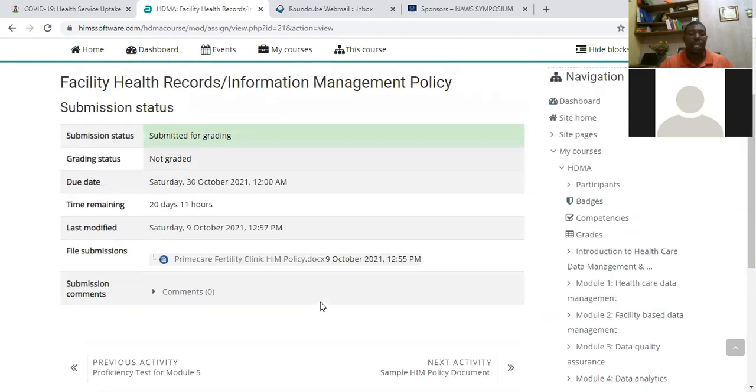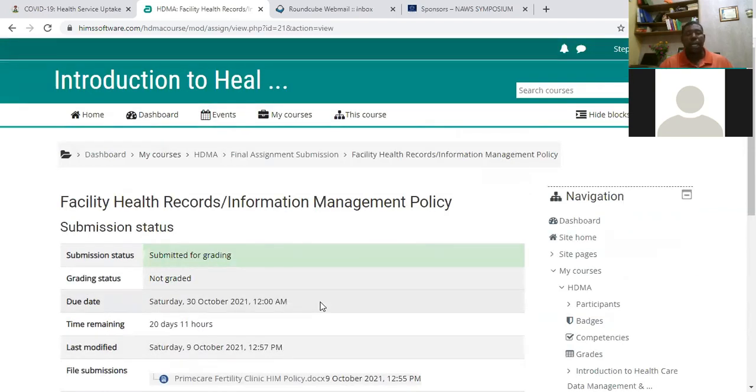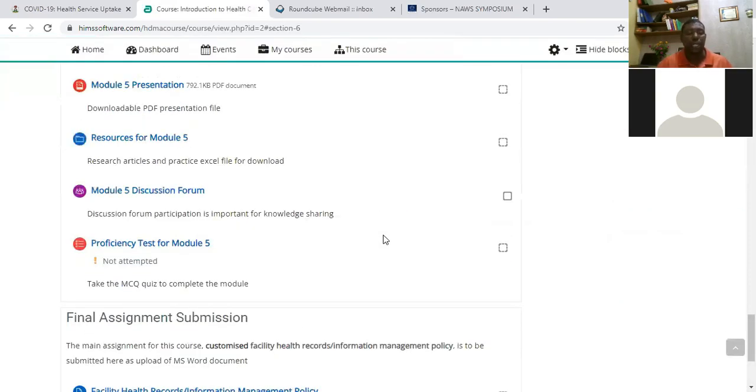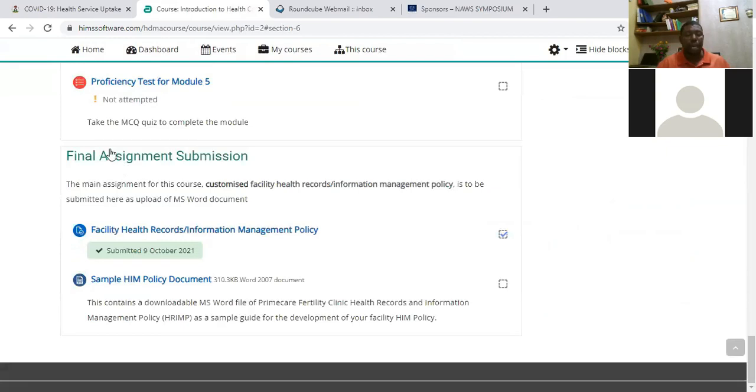So that's the process, very easy to do. I have submitted my assignment. I'm eligible to earn a certificate, so please, Dr. Harty, try and get my certificate ready. So if you look at this, if I come back to final submission of assignment, you will see submitted 9th October. This box was automatically checked.